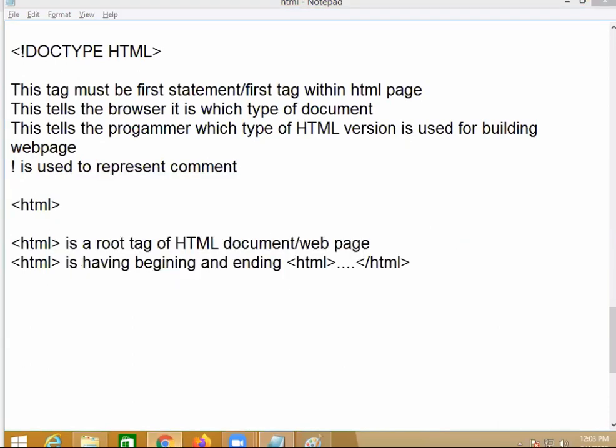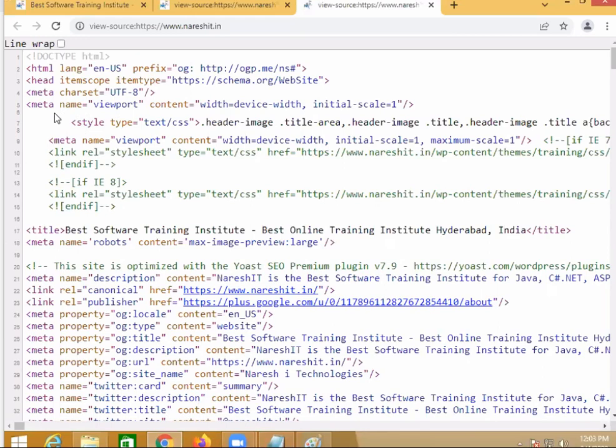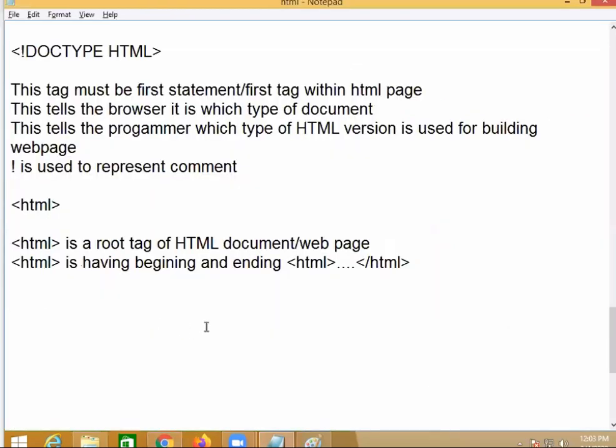Now, every tag is having what? Attributes, or properties. Every tag is having properties or attributes. What are attributes?